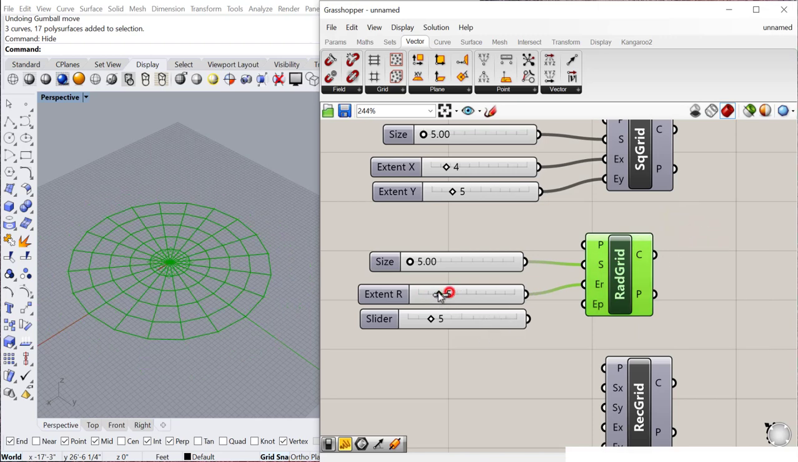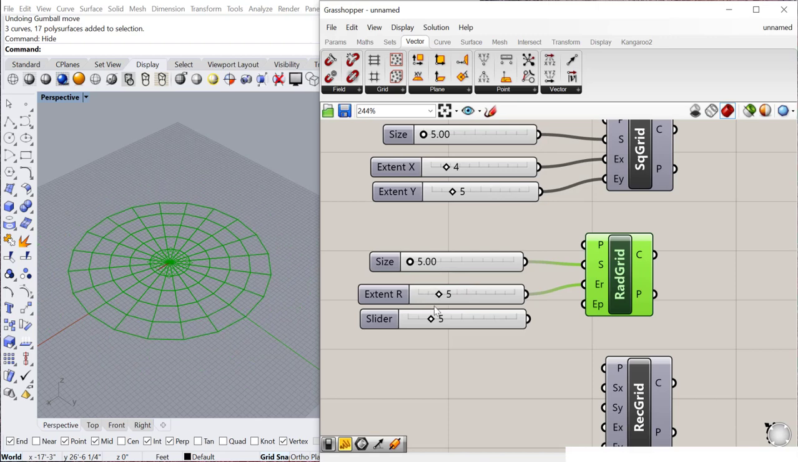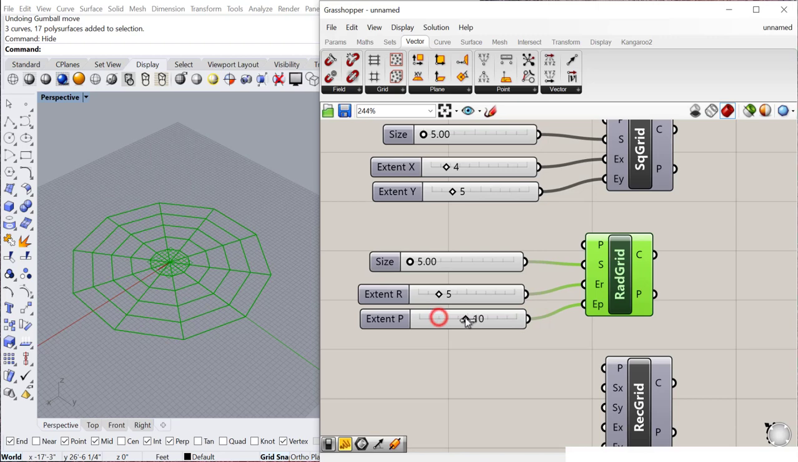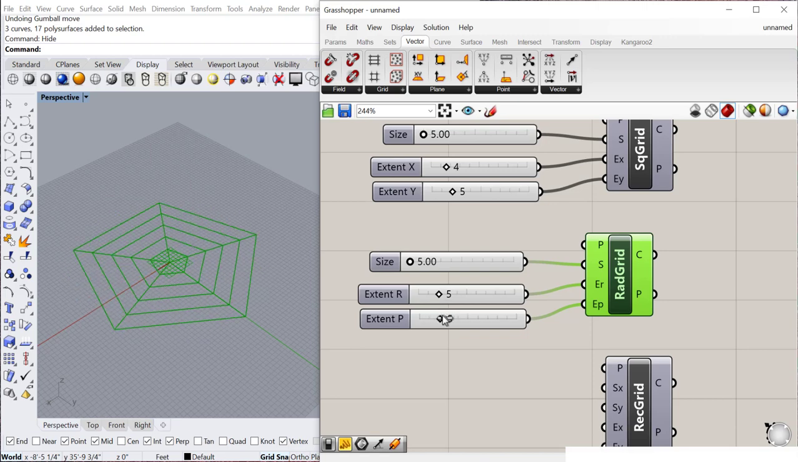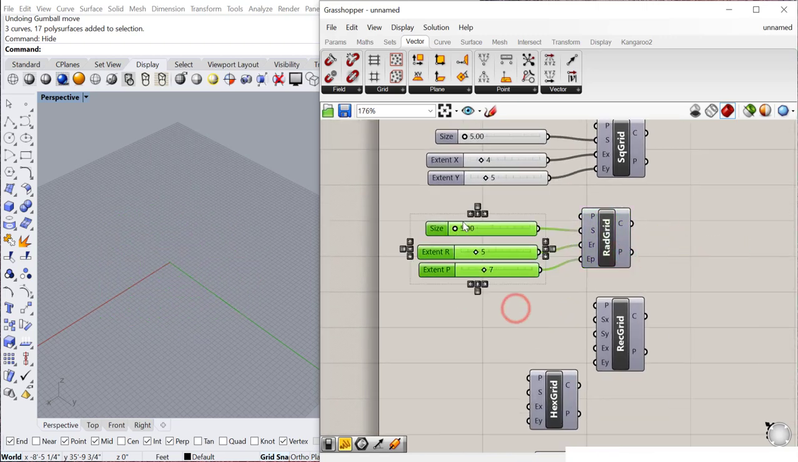By changing that, it's like the rings of a tree, and that increases the number of rings. Then this one increases the number of divisions. You can see these lines that project out radially from the center, so you can increase or decrease that number. Let's preview that one off, and let's copy and paste.